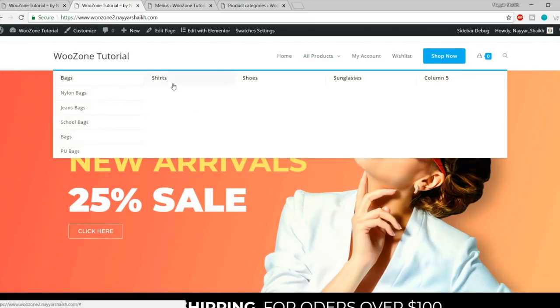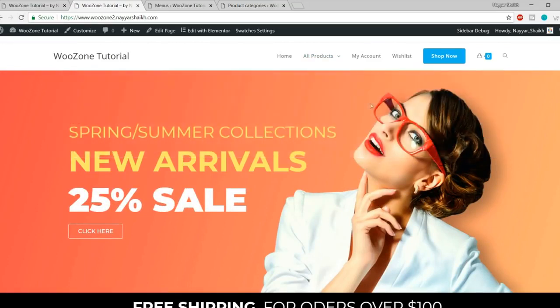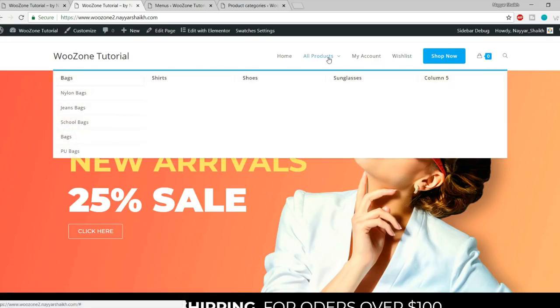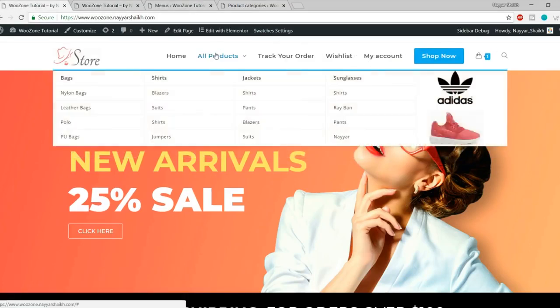Now similarly you can add under shirts, shoes and sunglasses. I am not doing that because you already have seen how you can add under bags. Similarly you can add under shirts, shoes and sunglasses, because that's just the same process. Now I'll show you how to add this image, because this is something different. How to add this image in the fifth column.